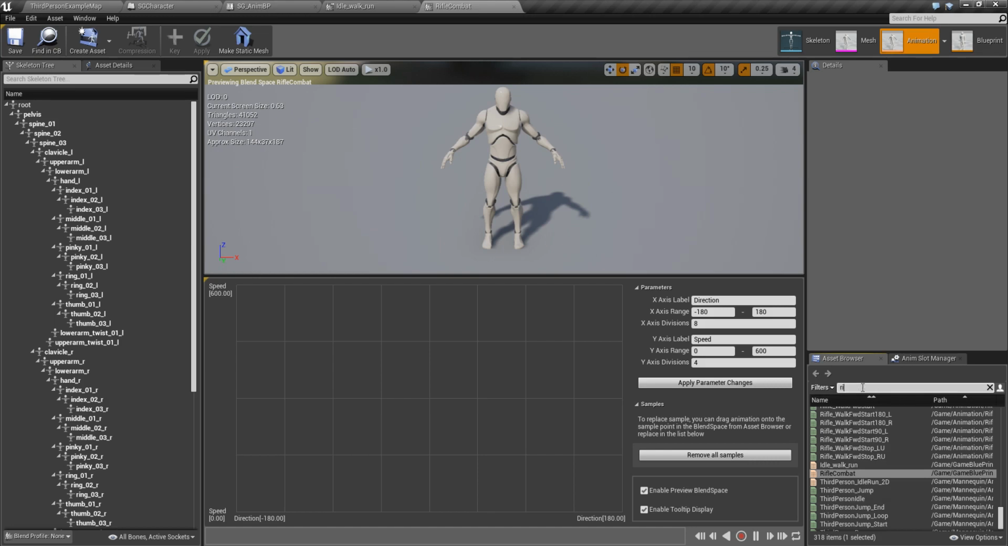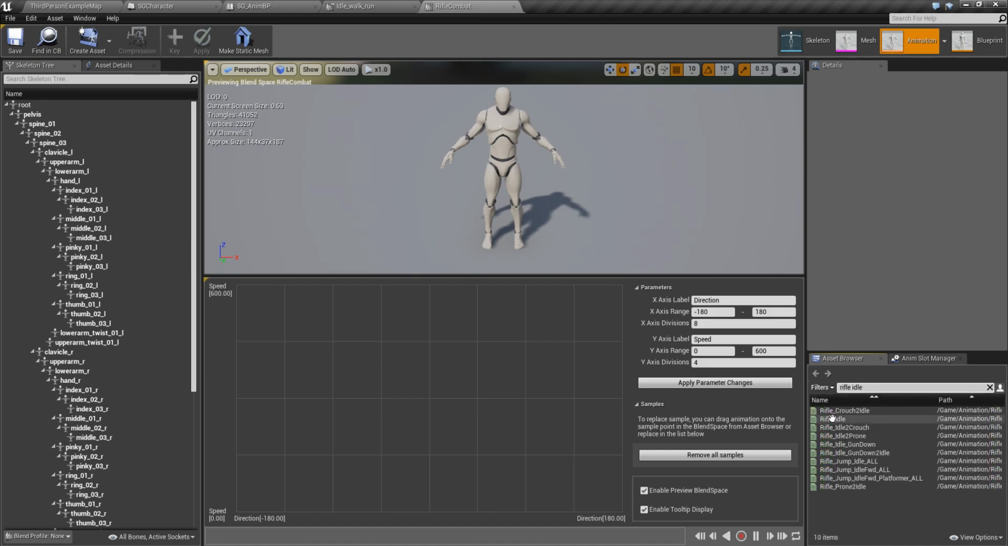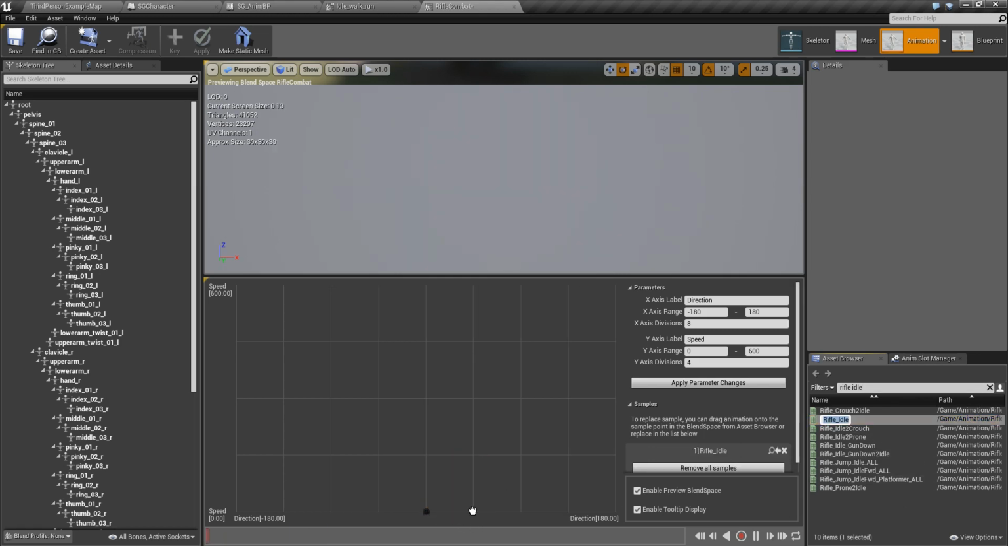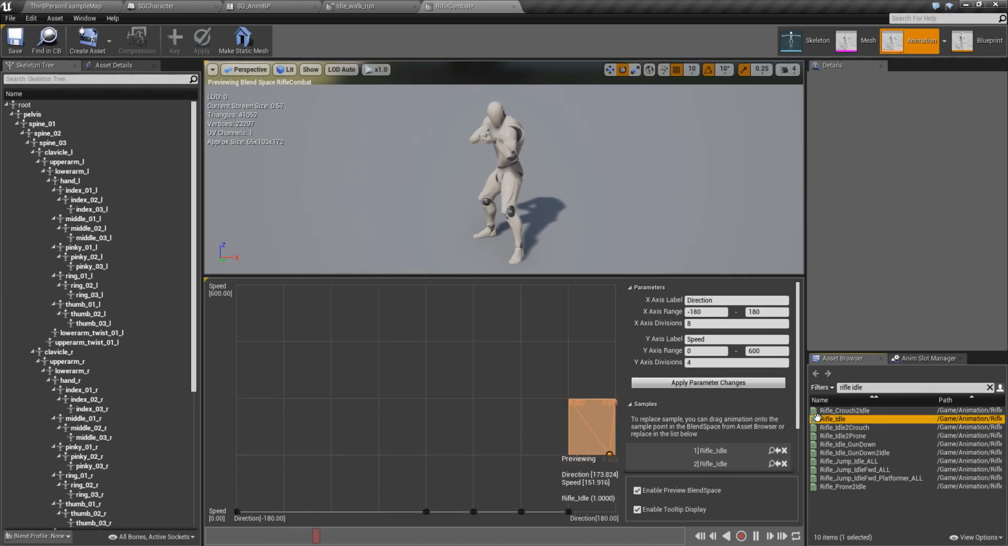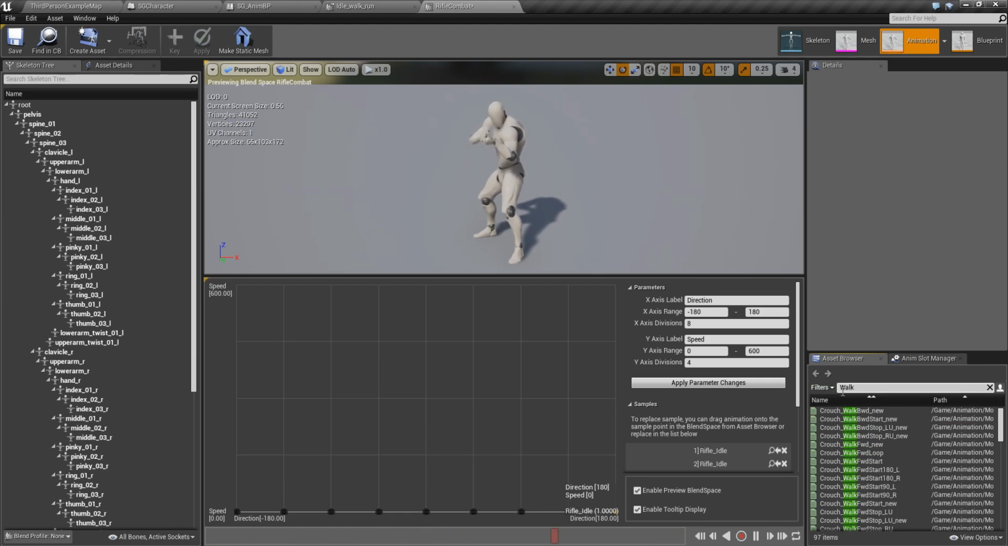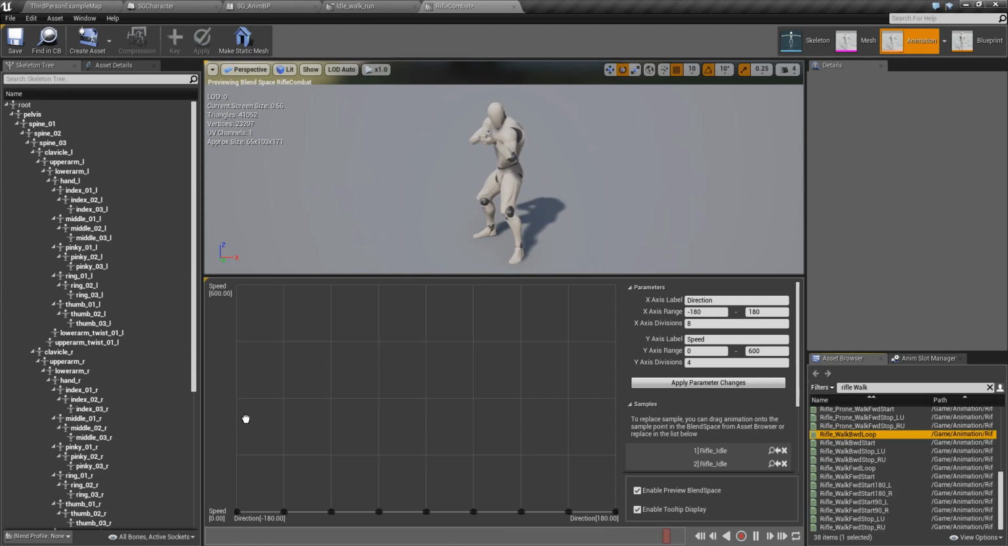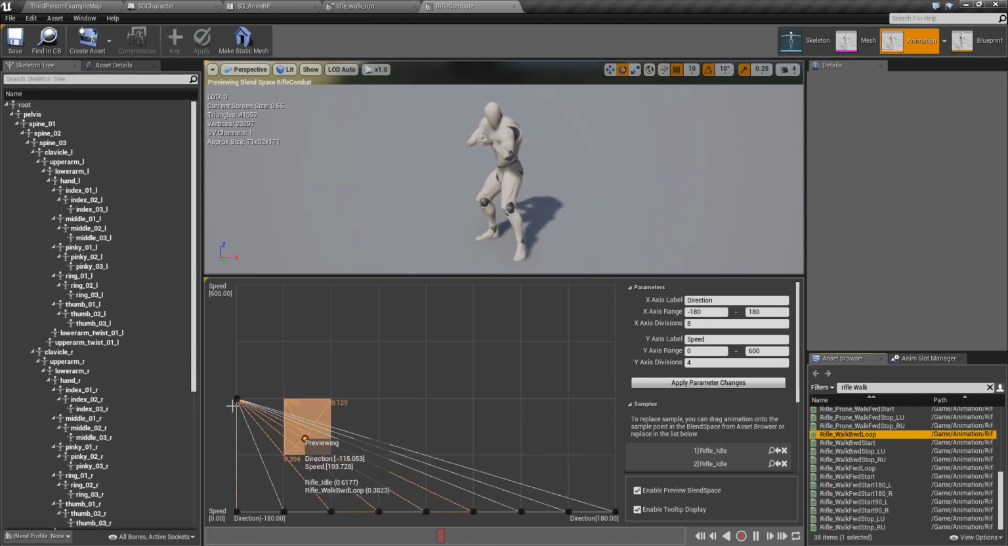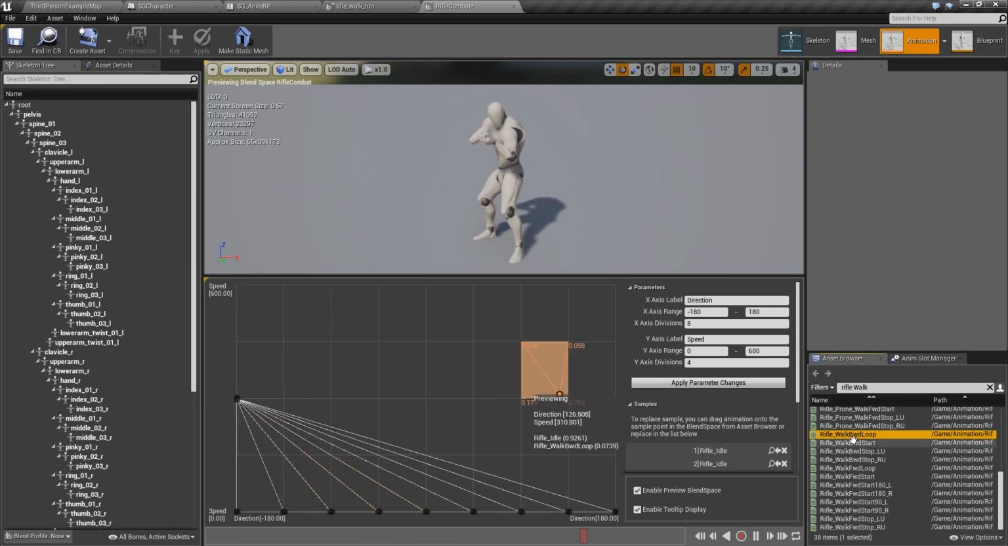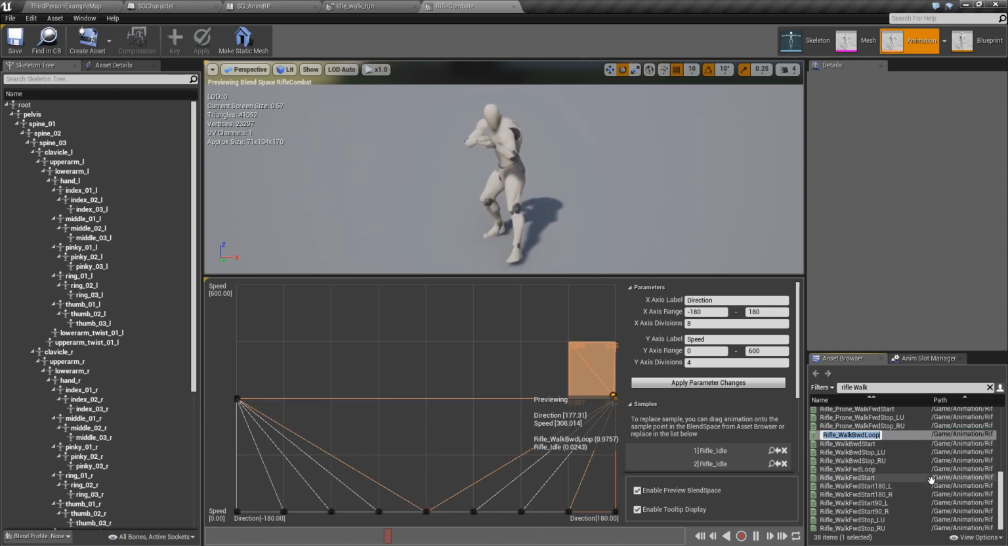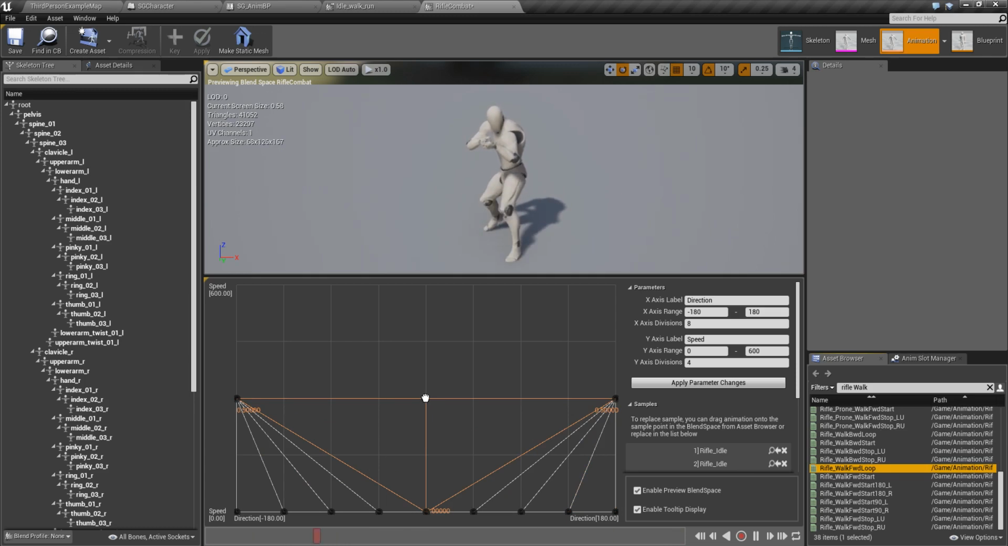Okay. Type your rifle idle and put all the idle in the bottom like this. Okay, just walk, type rifle walk. We need walk backward. You can put backward walk in here and in here backward walk and forward walk. Forward walk put over here.